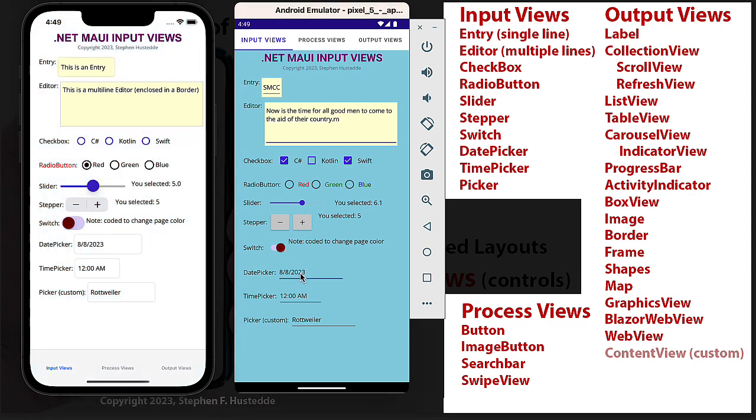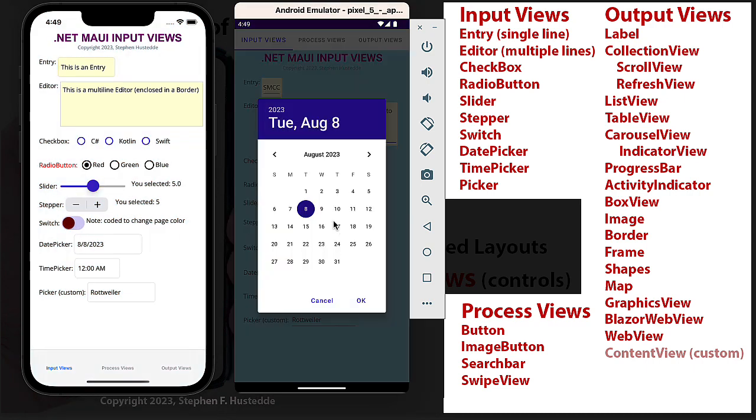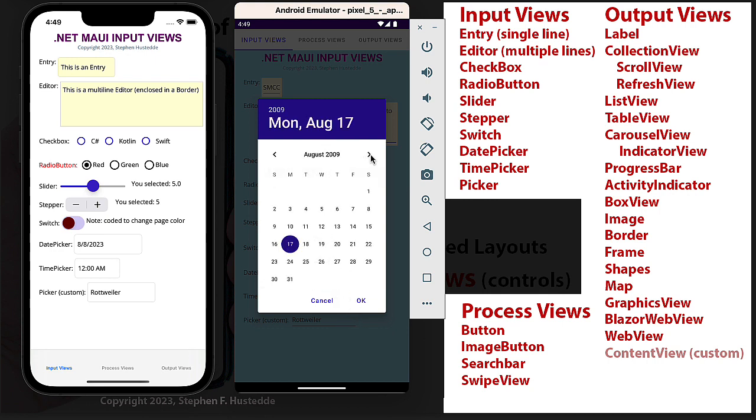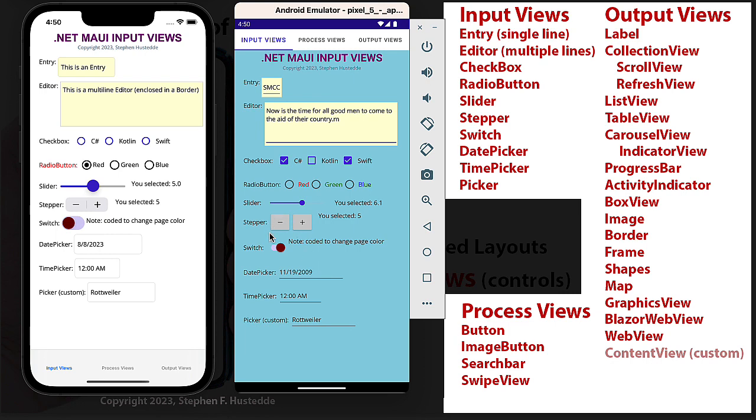A date picker for Android brings up a calendar, and I can choose the date. If I wanted to go back in years, it gives me a little scroller here. I can go back in years. May want to go back to 2009 and change this to November 16th or 19th. And when I click OK, we'll see that date appear in the date picker.